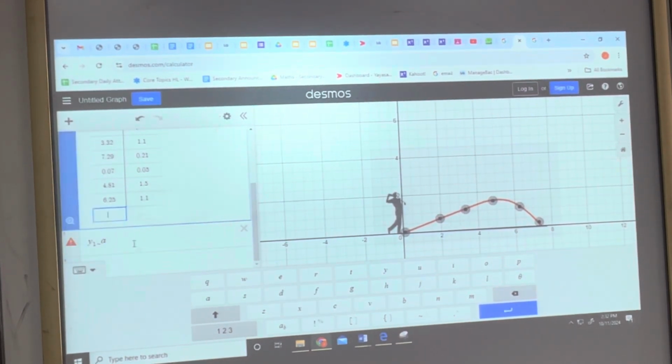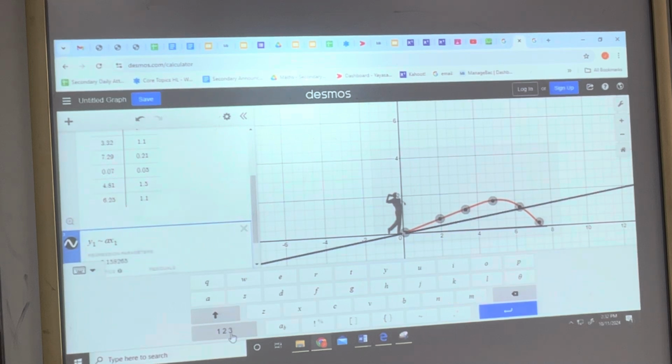Oh, this is also in subscript. Hold on, I'll just change this. We don't want that equals in subscript. We want to go up, yeah, okay, up here. A, X, subscript 1. Okay, so x1.